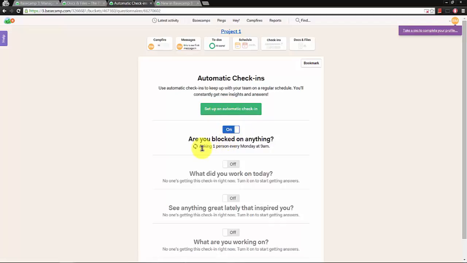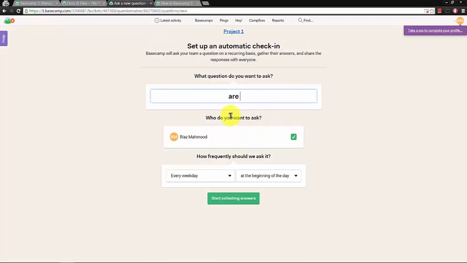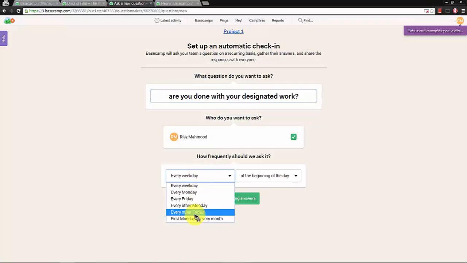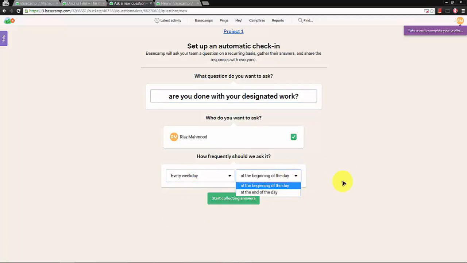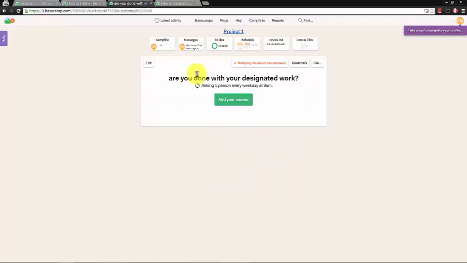an automatic check-in, asking whoever the members are in the project. You can create an automatic check-in like, are you done with your designated work? So who to ask? I add the people here, and every weekday, or whichever day you choose, and what time you can select, and start collecting answers. It does not have to be only this kind of question. You can put any kind of question that you want.